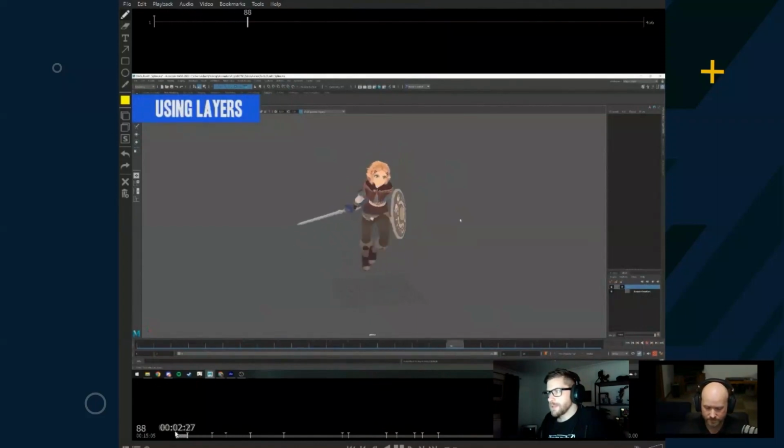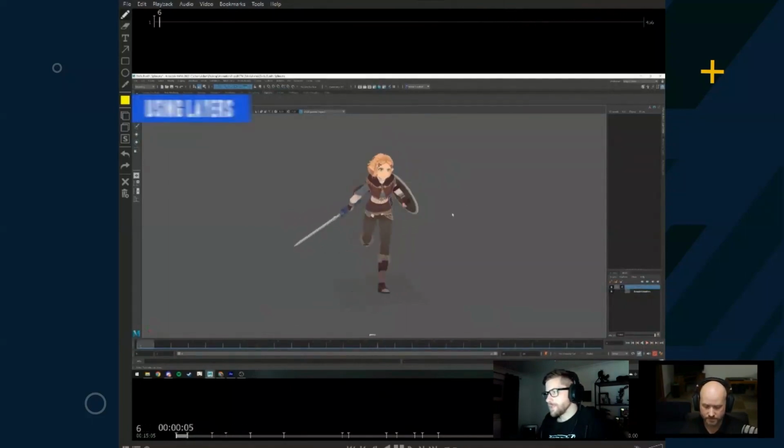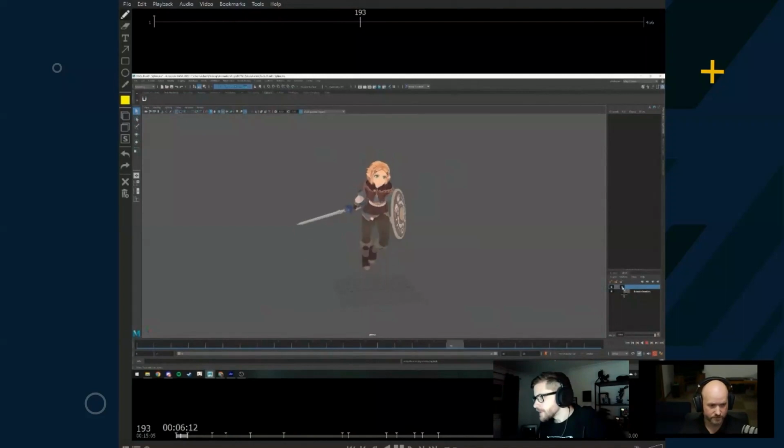So here with layers, I use layers a lot. I know some people don't like layers, but I use them pretty much on every project, or most animations. They're just really good at saving time and keeping things organized. So let me see if I can see that.